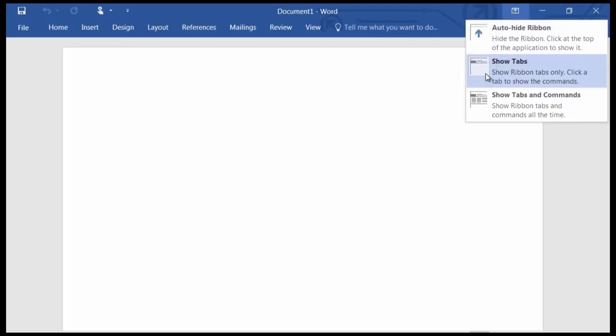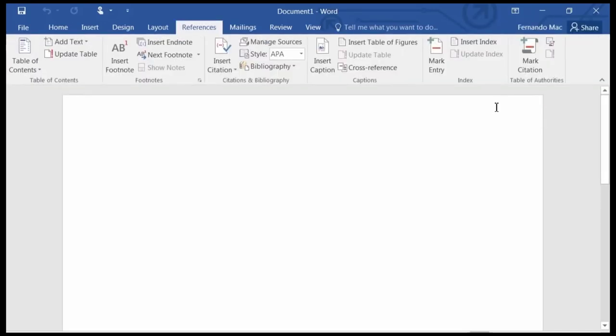I see another one down here about show the tabs and commands. When I click on that, all my buttons come back again. And as soon as I use one of them, they won't disappear on me. Let's go look at that choice one more time. I'm going up here where it says ribbon display options.